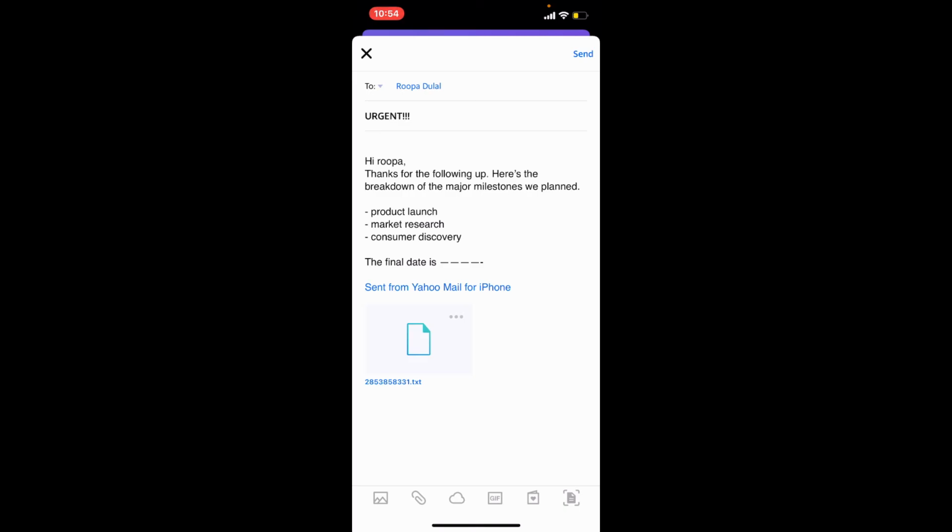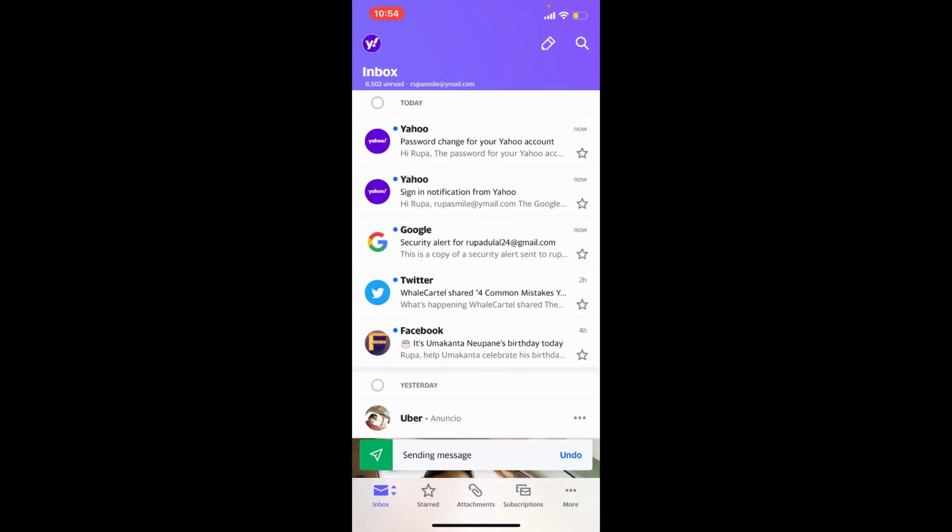Finally, after you are done composing an email, tap on the send button at the top right hand corner, and that way you'll be able to send your email on Yahoo Mobile.